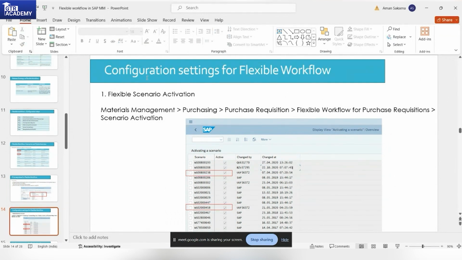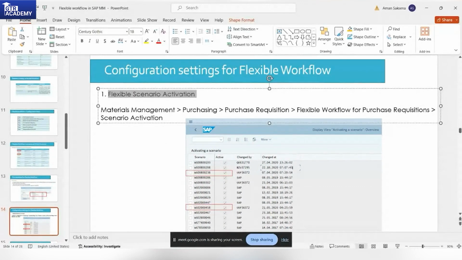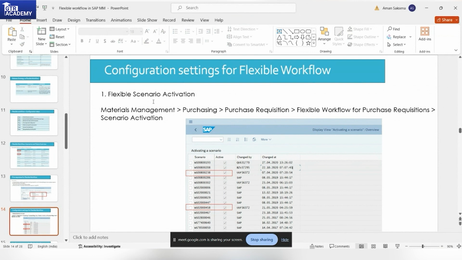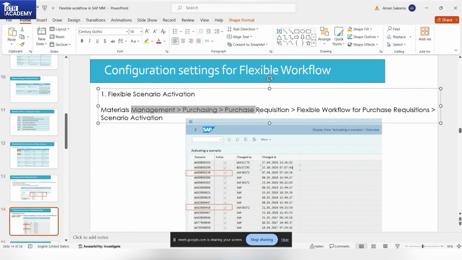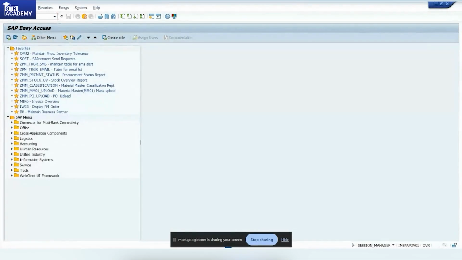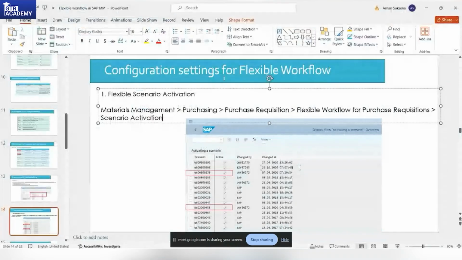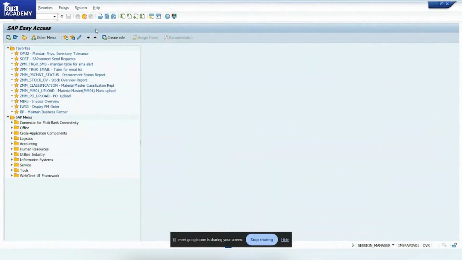Okay, so in the configuration, the first step is flexible workflow scenario activation. Right now, what we said was the scenario is the topmost folder, right? So we'll go to Materials Management, Purchasing, PR, flexible workflow scenario activation for PR. So let's go to, okay, we'll go to OLME directly.